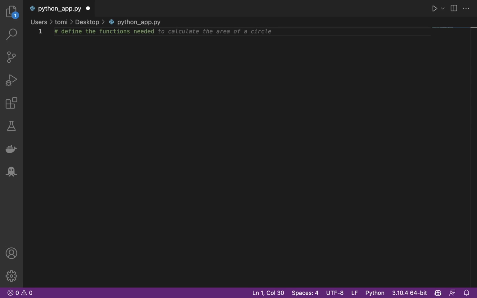So the functions I'm going to define are add, sub, mul, and div. So this is for the addition, subtraction, multiplication, and division. Then once we do that, we are going to print the options to the user. So these options will be add, subtract, multiply, or divide, or exit.